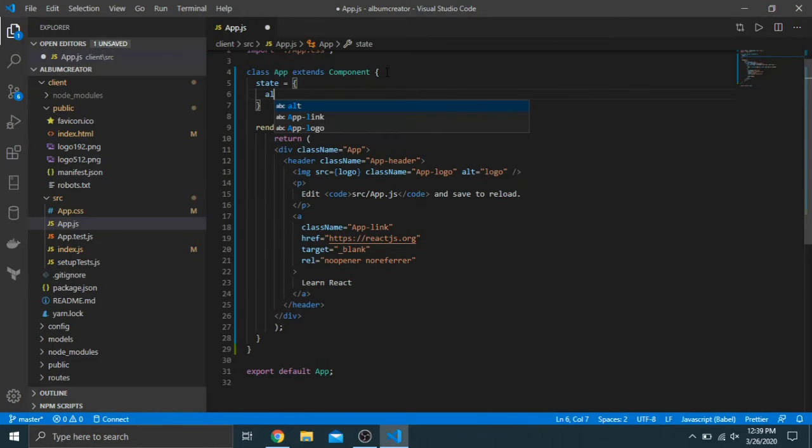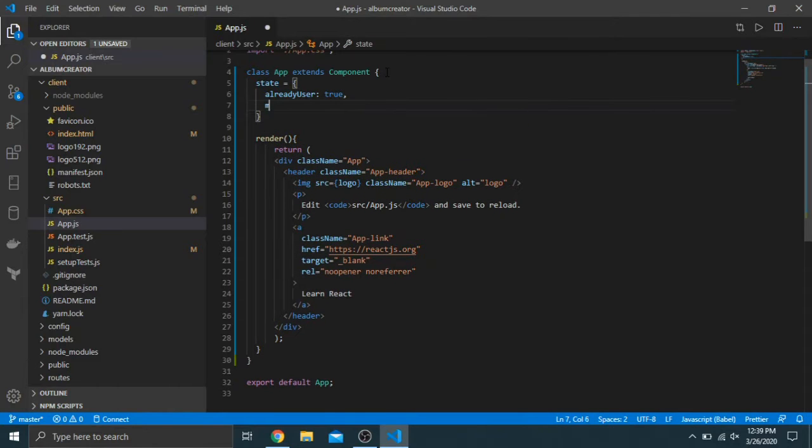Really quickly, I'll just make a state object like this. By default, alreadyUser will be true and message will be empty. And alreadyUser is basically switching between the upload and login form. If you're using React Router, you can have it on a separate endpoint, but I put it all on the same endpoint because it was a simple app.